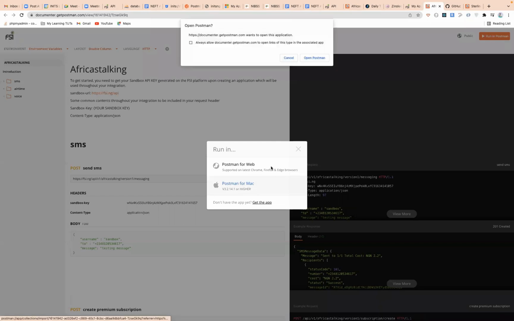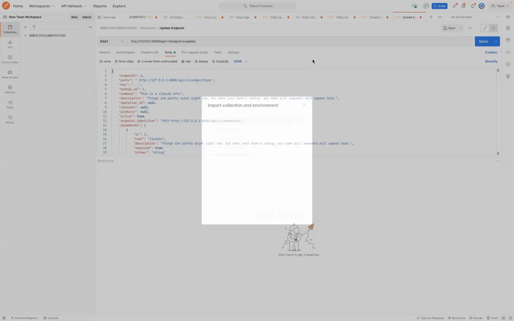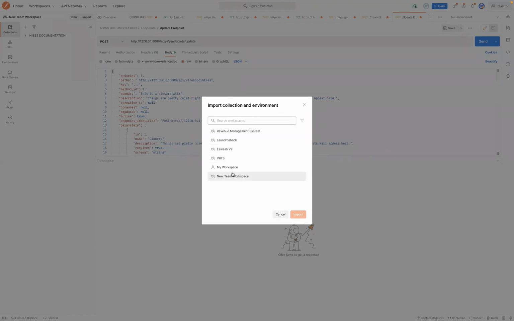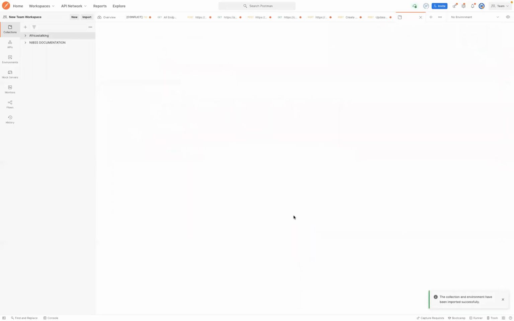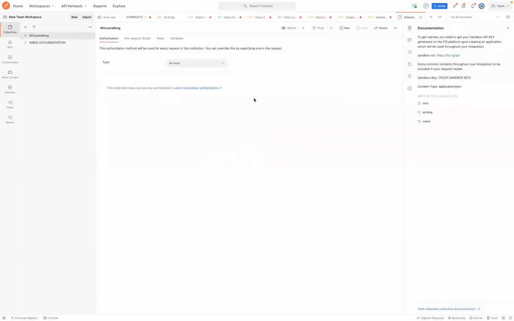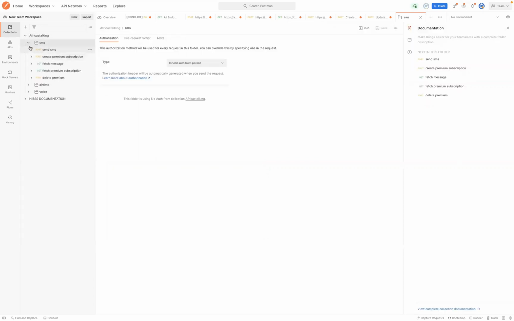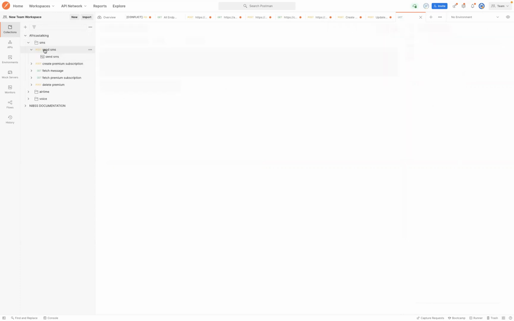Postman format. Okay, so let me just do this. I have Postman installed already. Let me do this in here. So I import. Okay, so I've successfully imported Africa's Talking APIs. You can see the documentation here, the collection. So let's say I want to work with SMS, for example. So I click on send SMS.